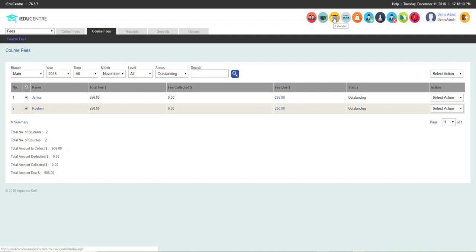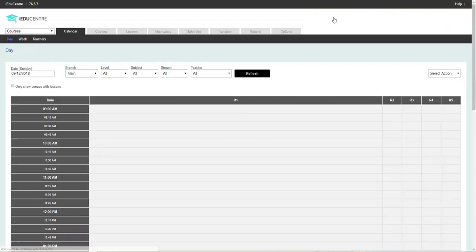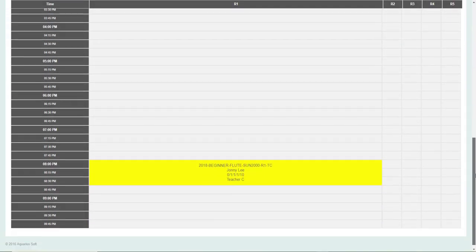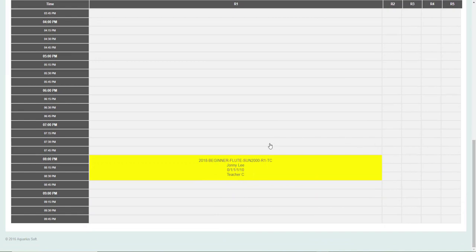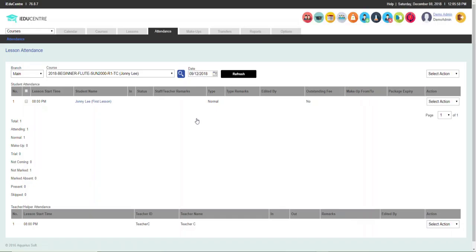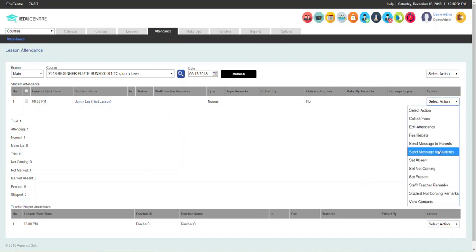Next, we will see how lesson attendance can be marked. Go to the day calendar. Select the lesson to mark attendance. Select lesson attendance. This page shows the students in the lesson. You can see who still has outstanding fees payable. To mark the attendance, select the action Set Present.